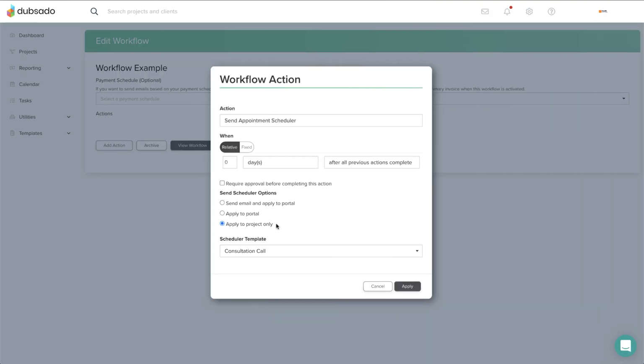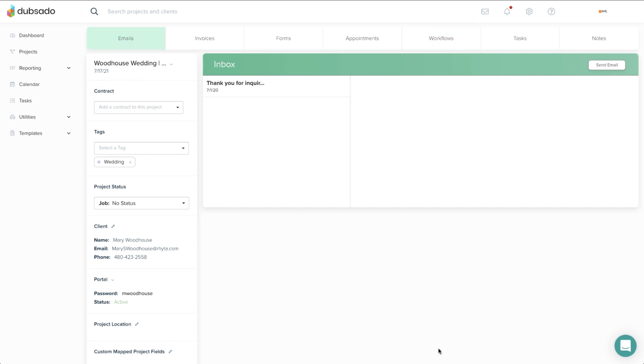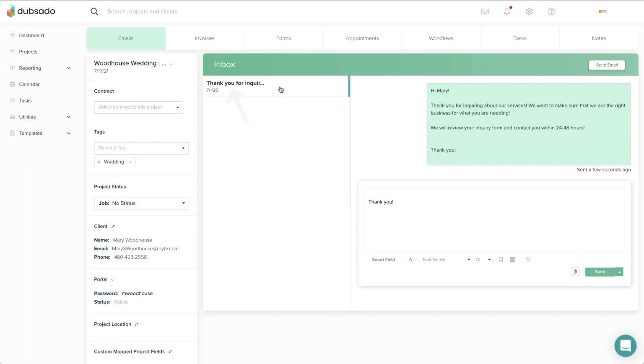Now let's take a closer look at each of the 6 actions. Send Email will send an email to your client. This action is a great choice for a simple email like an auto response that says, "Thank you for inquiring."